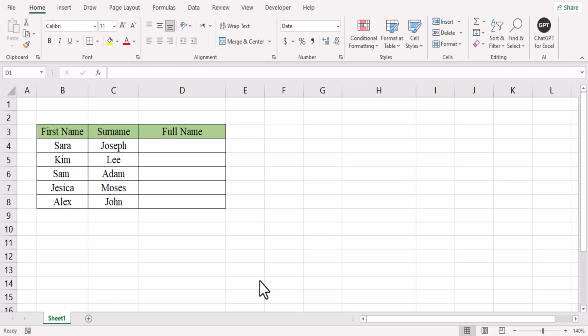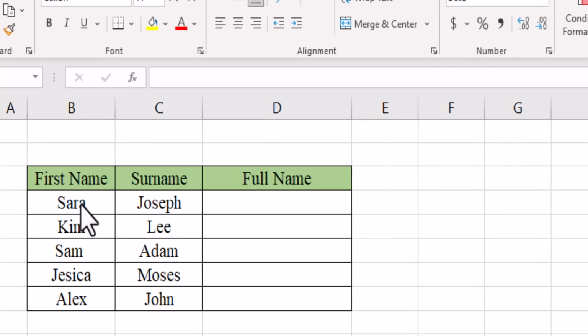In this video tutorial, we will learn how to merge two columns with different data in Microsoft Excel. Let us begin. If you want to avoid typing and copy pasting, use this formula. In this table, we have first name and last name, and I want to combine them in one column.